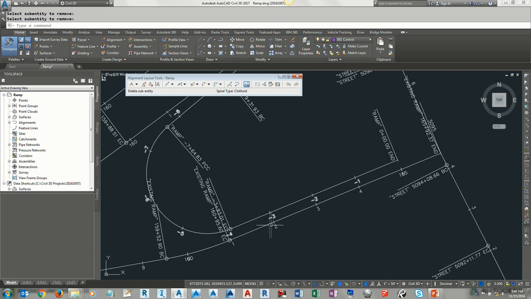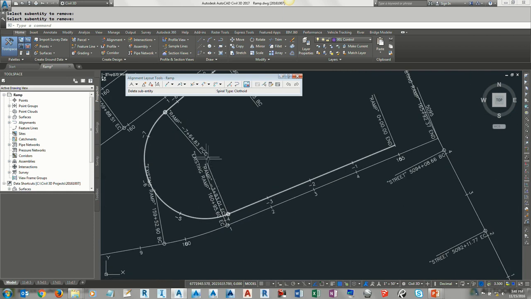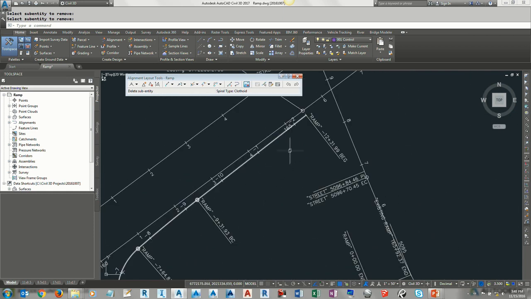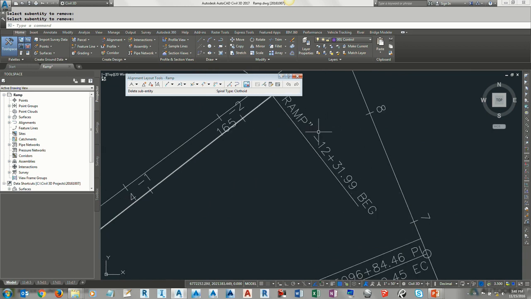I've got the end here, I've got the begin here, I've got the end of the curve, and the stationing on this ramp is totally messed up. So I need to fix it. So Caltrans criteria, the way Caltrans labels these, they want the end of this ramp to be the same station as the main highway. So you need to find out at that point where that ramp ends, what is the main line station.